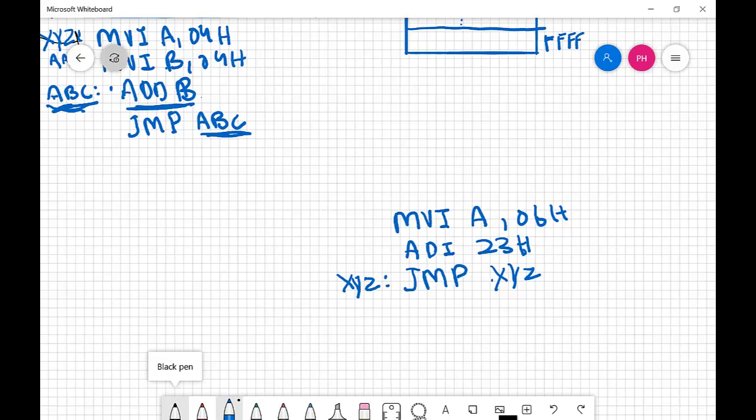So what will this program do? This instruction will be executed, fine, number 6 will be moved to accumulator, and then this instruction will be executed, 23 hex will be added to 6, and the result will be stored in the accumulator, and then this instruction will be executed. What does that mean? That means the processor will keep on jumping to this instruction, and this instruction will keep on executing and jumping to itself, executing and jumping to itself. This process will repeat an infinite number of times. So that's for unconditional jump.